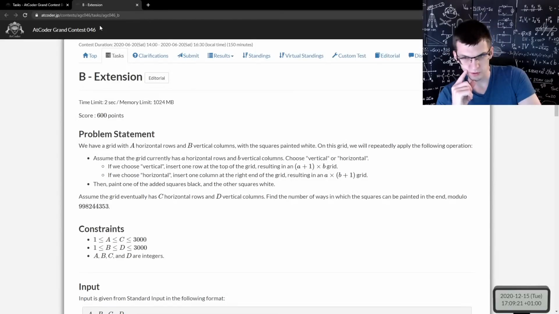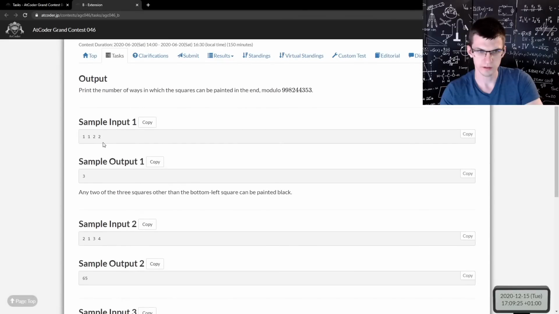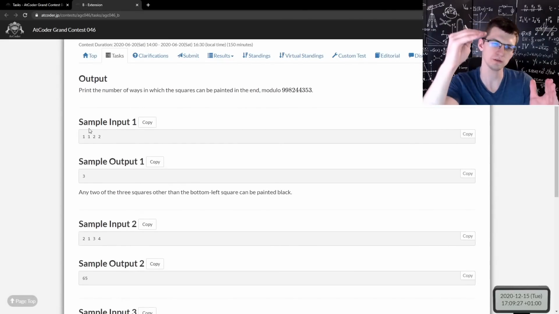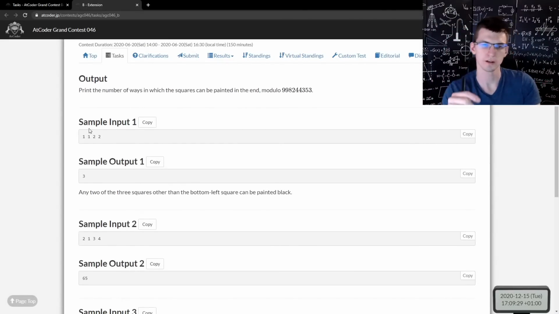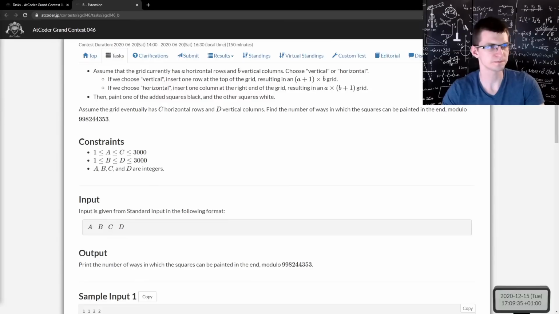Find the number of ways in which the square can be painted in the end. From 1, 1 to 2, 2. Okay, and then there's a lot of ways. All right.